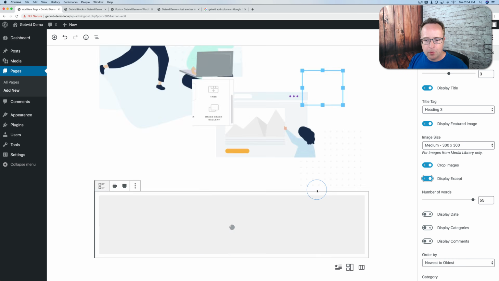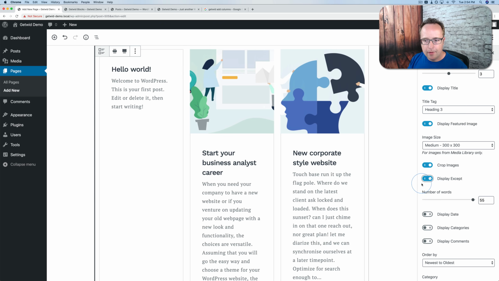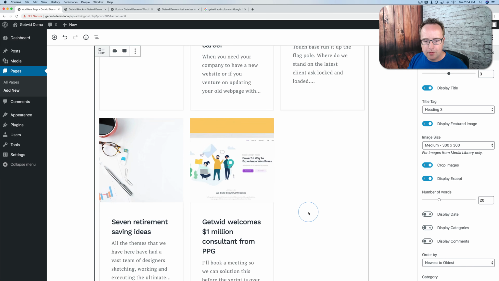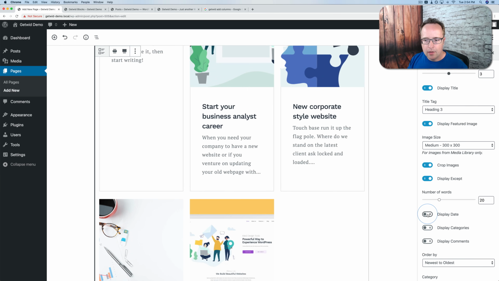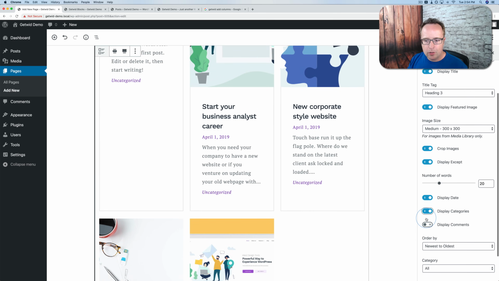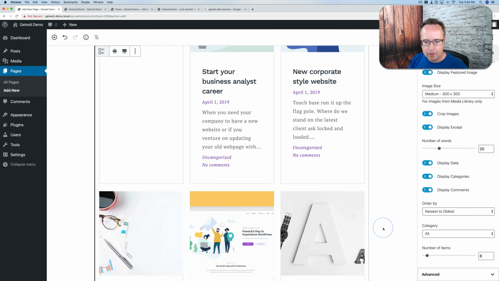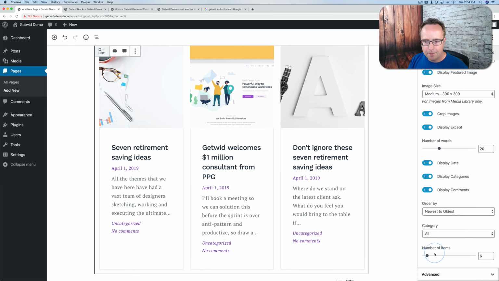You can display the excerpt, which makes these widgets quite big. Reduce the number of words. Let's put it down to there. It automatically adds the dots at the end, the ellipsis. So that's a nice touch. Choose to display the date and the category it's published in and the comments, and then newest to oldest, oldest to newest, A to Z, Z to A, alphabetically or opposite alphabetically. You can choose posts from just one specific category. You can choose the number of items it pulls in. 6 looks more even. And we have 3 and 3.